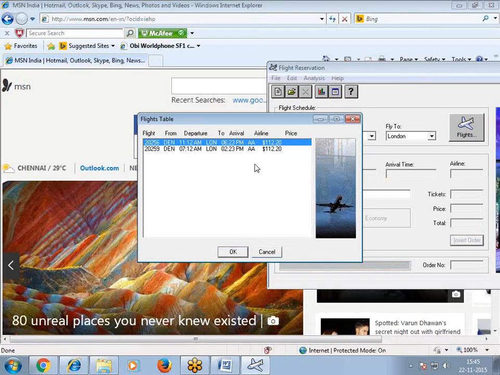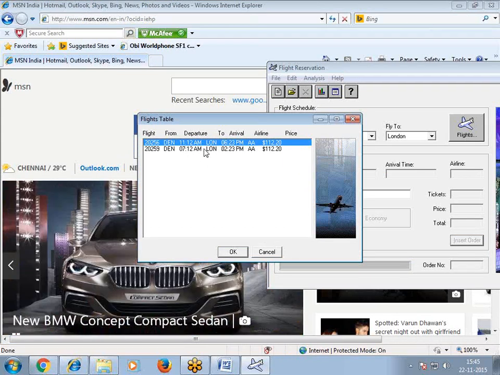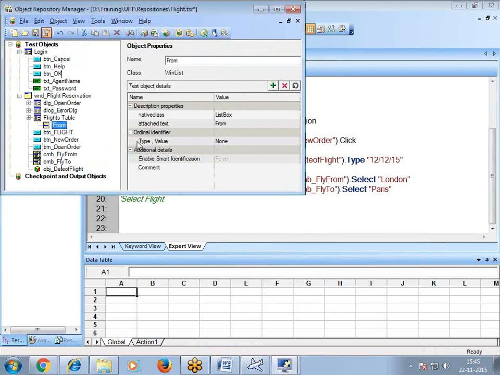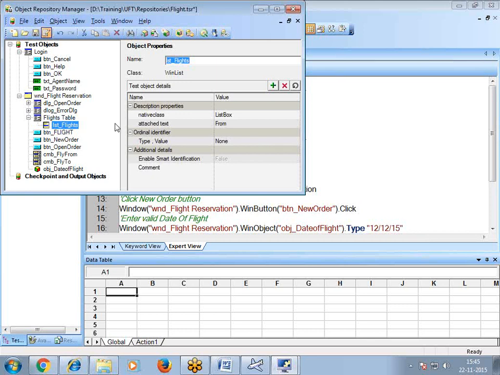Next one, we have to add this select list of flights. This flights list should be added. So a list, it is a win list. What does the list display? Flight numbers. So I will give here LST underscore flights list. I modified that object name.